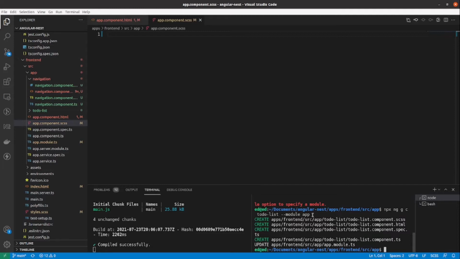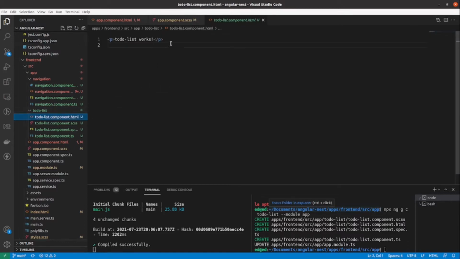So with this one, we now have our component that is generated. And this component will be the one that will display all the to-do items that we do have in our application. So this component will do a get request to get all the to-do items that we have in our backend.